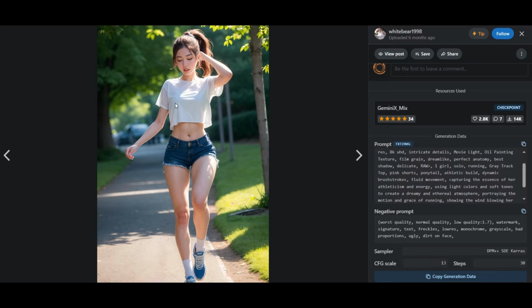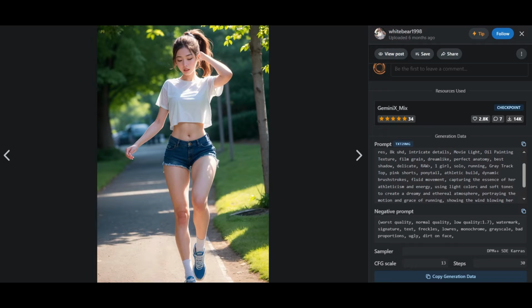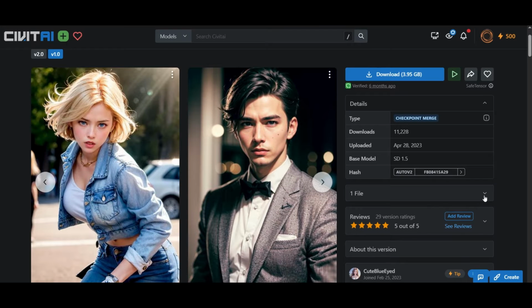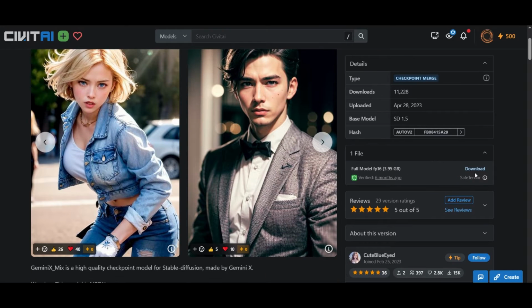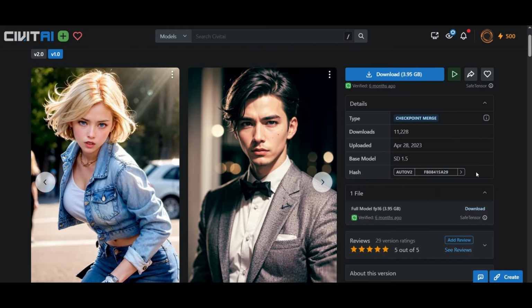Save also your Instant LoRA image in the input folder. For this example, the link is also in the description. It is also important to use the same model as used in the LoRA image. In this video, I will use the Gemini X Mix model. Download the model and copy it in the checkpoint folder within ComfyUI.